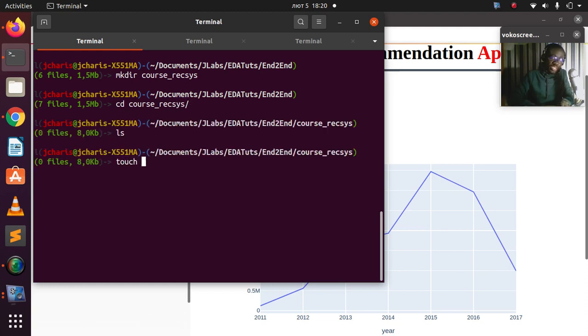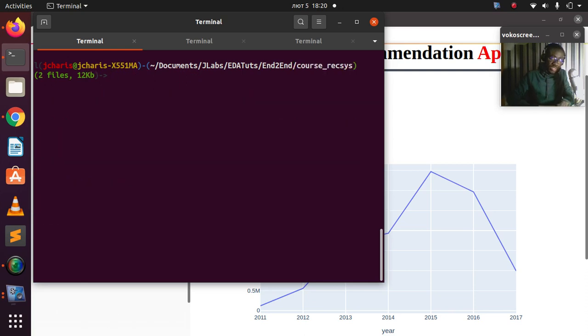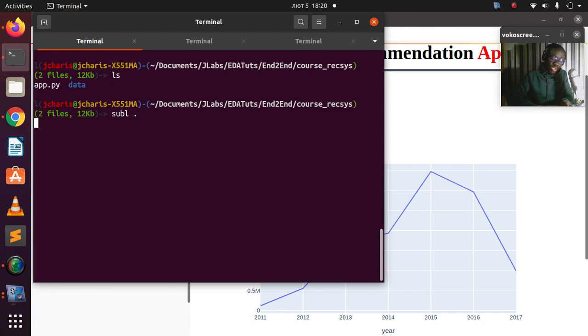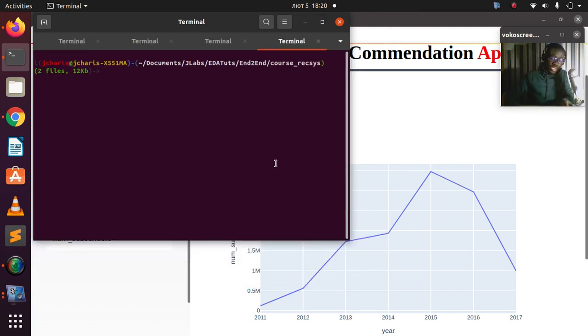I'm going to create an app.py file, which is going to be our main app. And I'm going to create another folder for our dataset, called data. Perfect, that is something simple. If I check it out, we have this. Now let's open it with Sublime, as we always do. We'll be using Streamlit to help us with that. That's the only thing we require: Streamlit, and then Pandas to help us with our work.